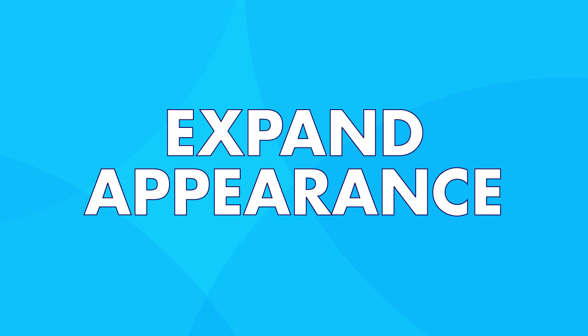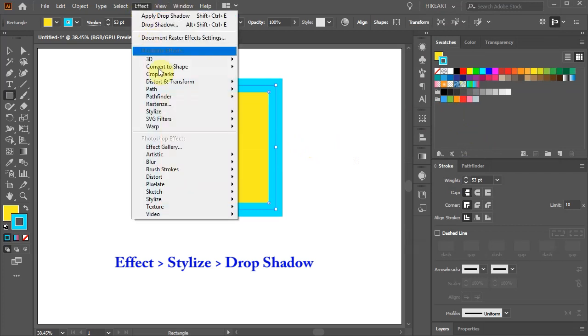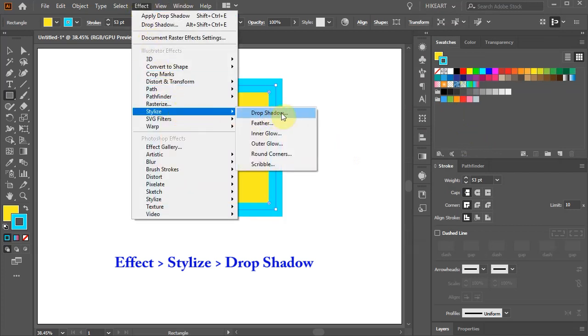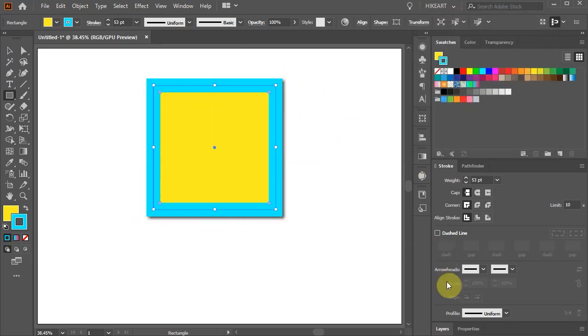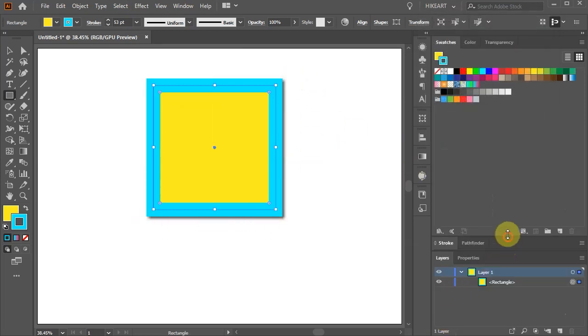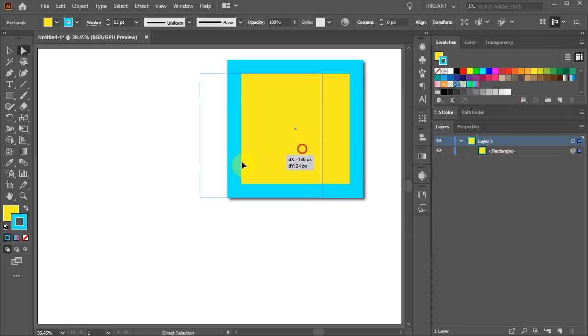Next, we will take a look at the expand appearance function. Here we have a rectangle with a blue stroke and a yellow fill. This time we will add an effect to it. Go to Effect, Stylize and choose Drop Shadow. When we open the Layers panel, we can see just one single rectangle object.